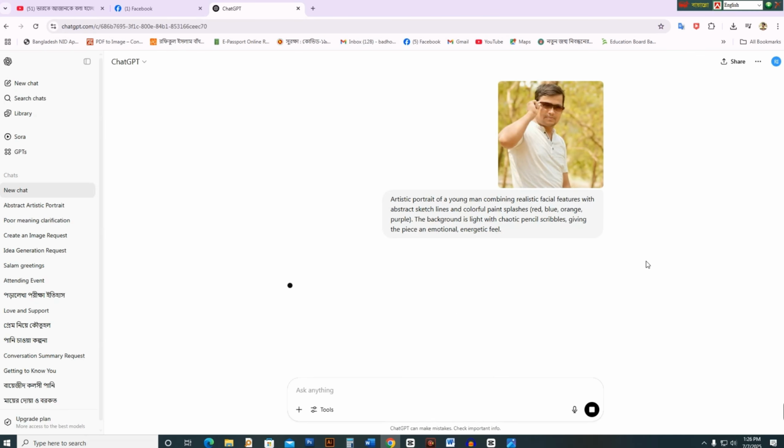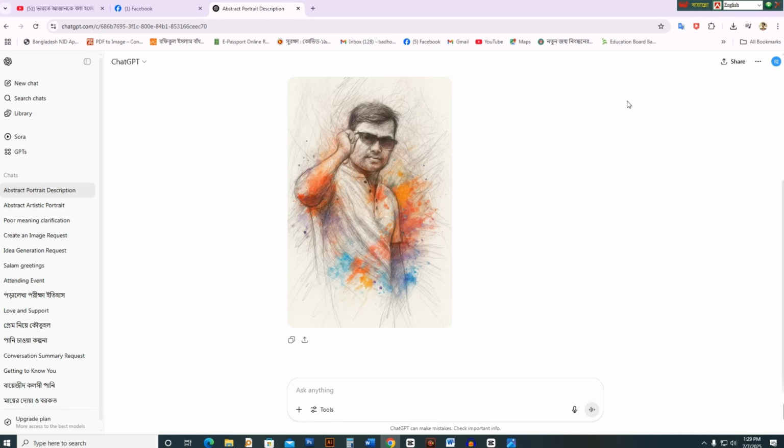Wait a few minutes. The picture is processing and the processing is almost done. Your picture is here. You can download this picture. Click here, download, or share on any platform. Click here, or copy. Click here.